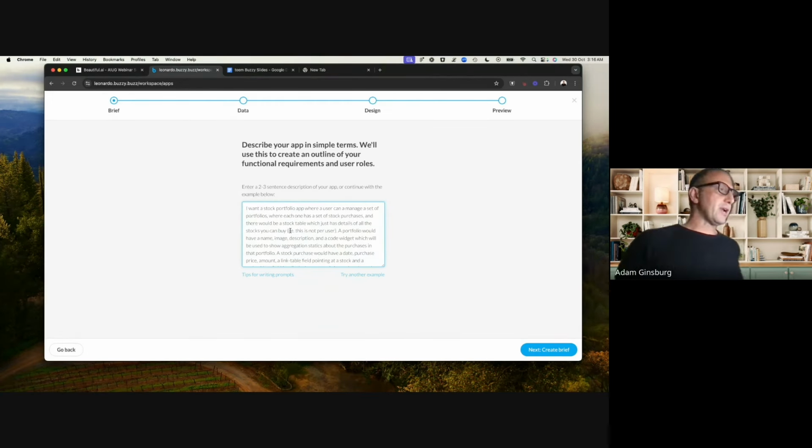If you look at the instruction that I've given, I want a stock portfolio application that can manage a set of portfolios where each one of the sets of stocks, there'll be a stock table. There's a portfolio, we'll have a name, description, and a code widget, which will be used to show aggregation statistics, so how the stocks are broken up in the portfolio, about the purchases in the portfolio. A stock purchase would have a date, and then there would be another code widget for displaying things like the price history and that, so stock information in here.